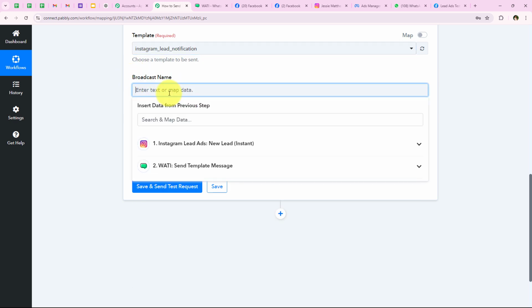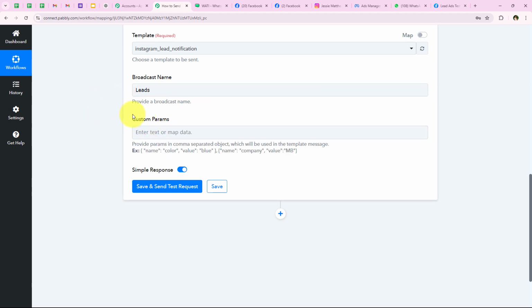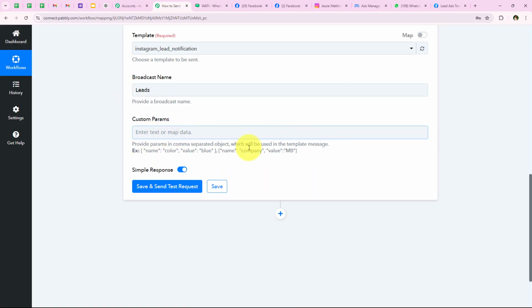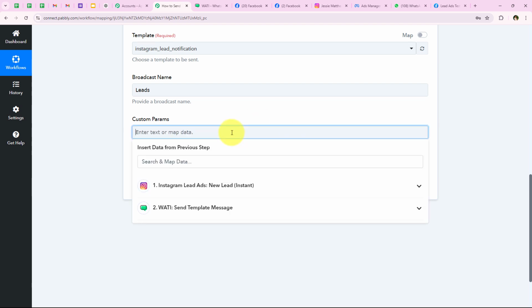And now for the broadcast name, again I'm going to keep it as leads. So I'm going to enter it, and we are going to move forward. It is asking me for the custom parameters. Over here you can see that in this template I have 5 custom parameters: name, email, phone, program and goals. So we are going to map all of these right over here. I'm going to copy this from here, paste it over here, and now we are going to map it one by one.